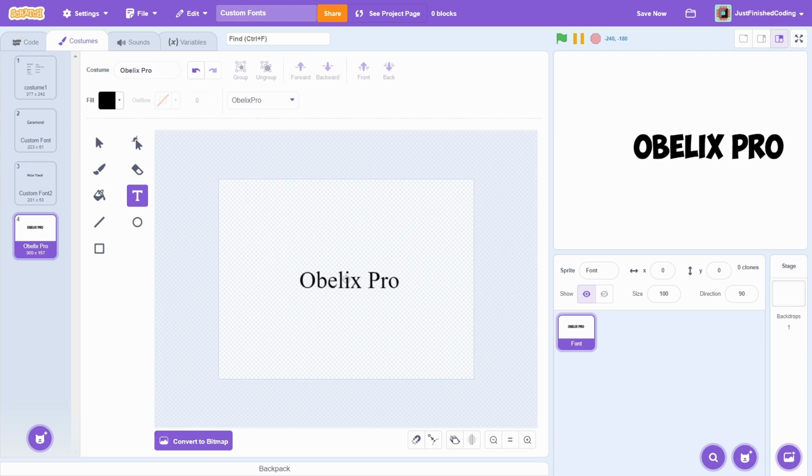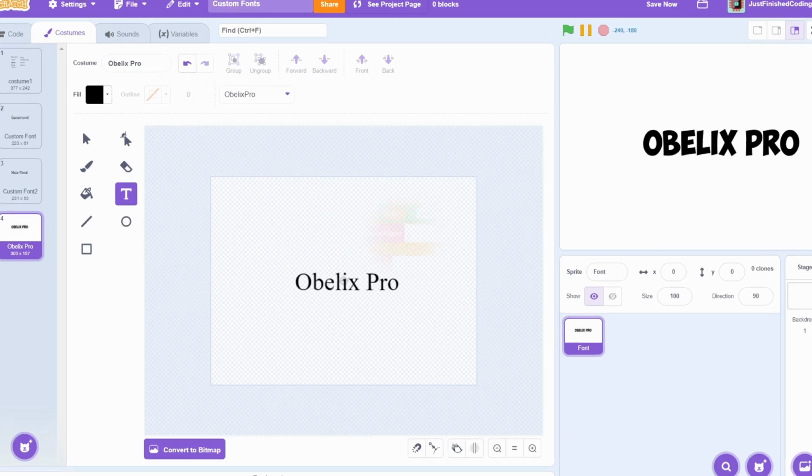It is important to note, however, that the user would be able to see this custom font only if they also have the font downloaded on their computer, so use this trick keeping that in mind.